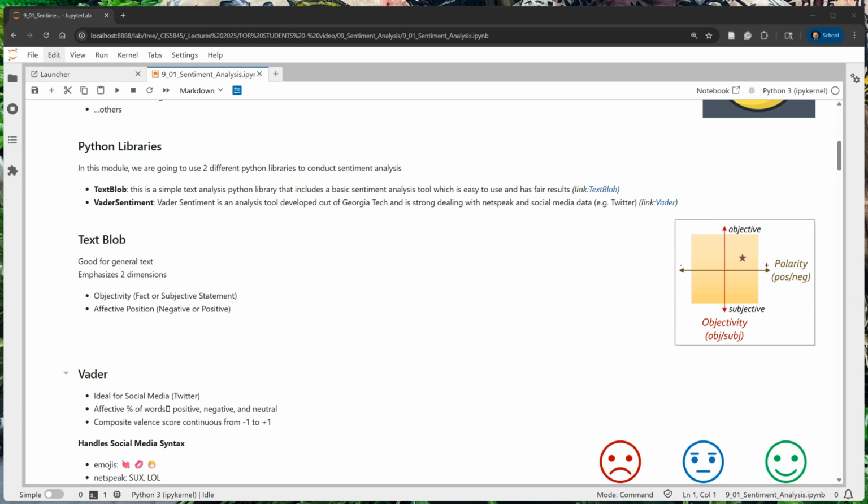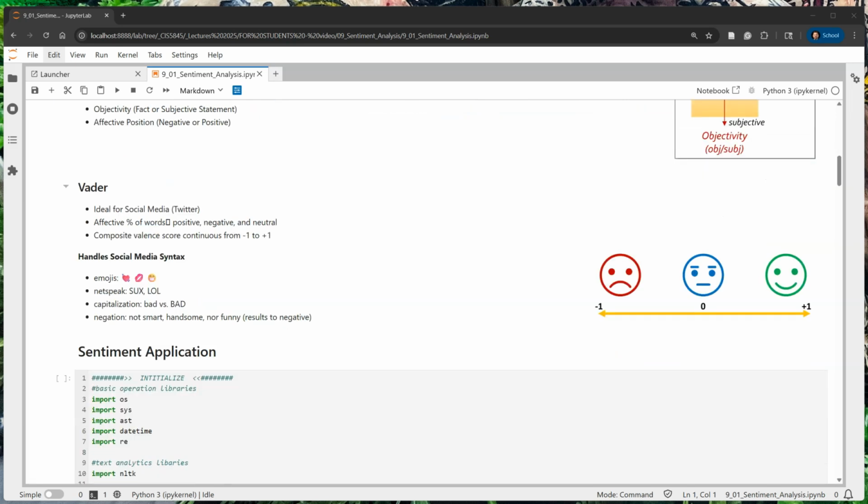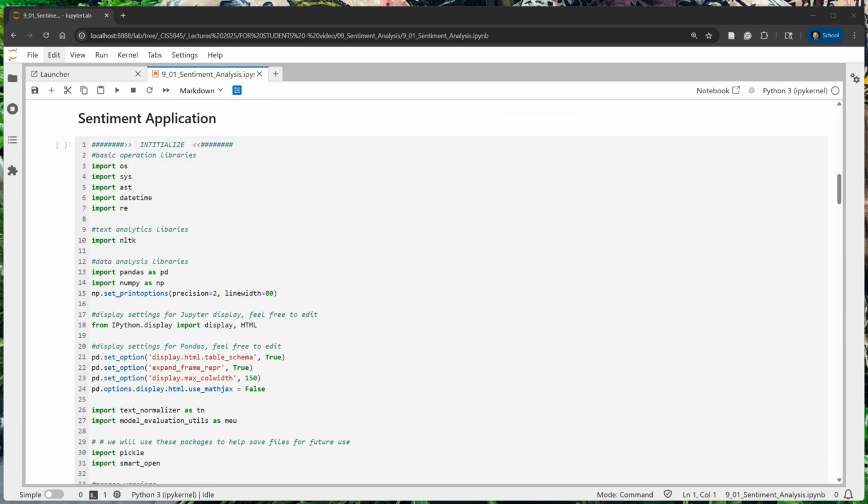That is a strength of TextBlob. Now Vader has actually been trained on Twitter data. It's ideal for social media, and it has 4 measures. It has the percent of words that are positive, negative, and neutral, and then it has a valence score that is continuous from -1 to 1. Vader has been developed by computer scientists at Georgia Tech, and it's been quite strong at handling social media type words such as emojis, NetSpeak, capitalization, etc. So let's take a look at each of these tools and then start to work with them.